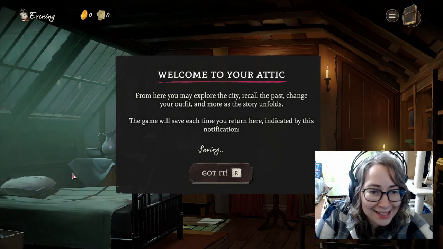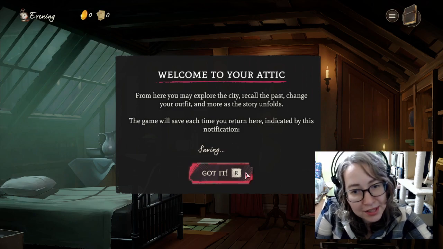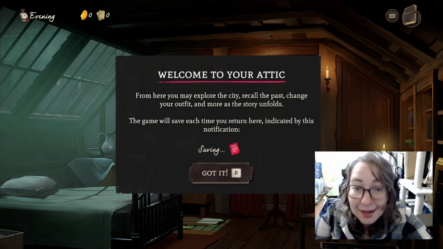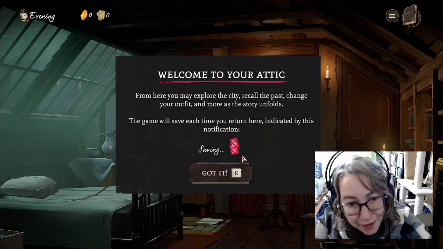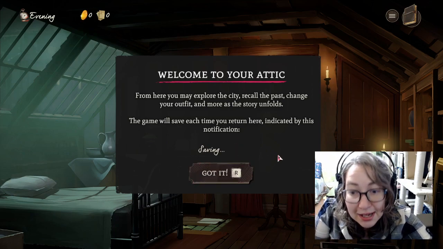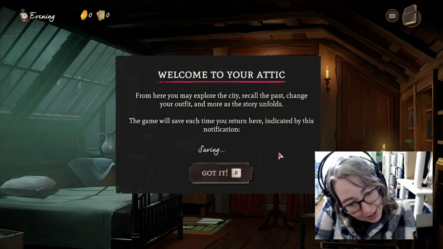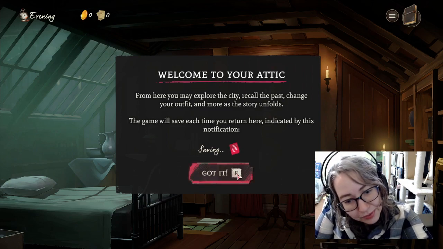Welcome to your attic. From here you may explore the city, recall the past, change your outfit, and more as the story unfolds. The game will save each time you return here, indicated by this notification. Saving.